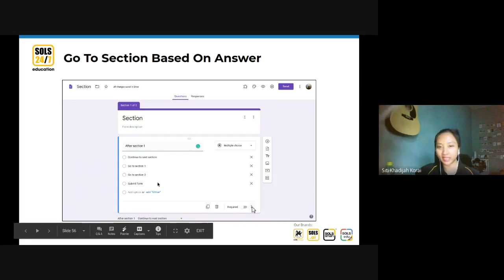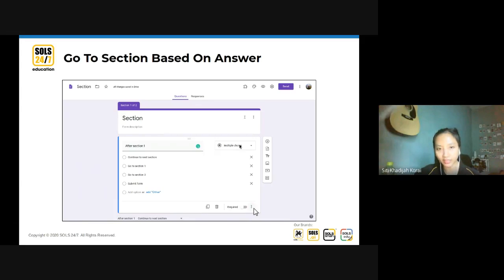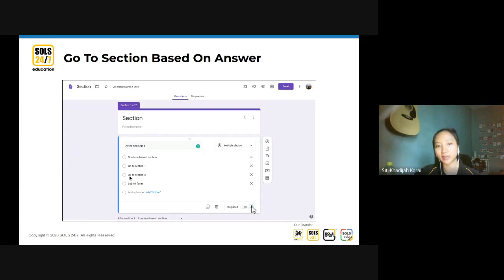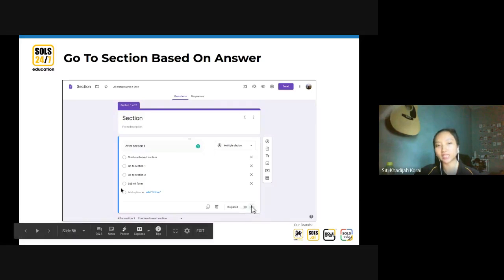To make it easier for you to see, here I have multiple choice. If they choose continue to the next section, it will bring my user to section 2. If they choose go to section 1, it's going to bring them back to this question, which is section 1. If they choose go to section 2, this is actually the same as continue to the next section. And then they also have submit form.